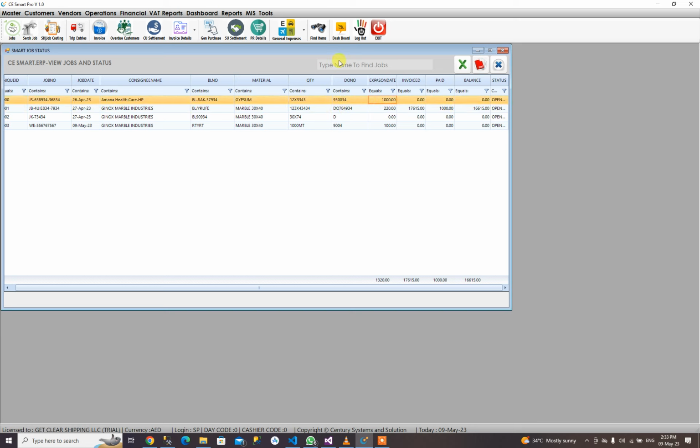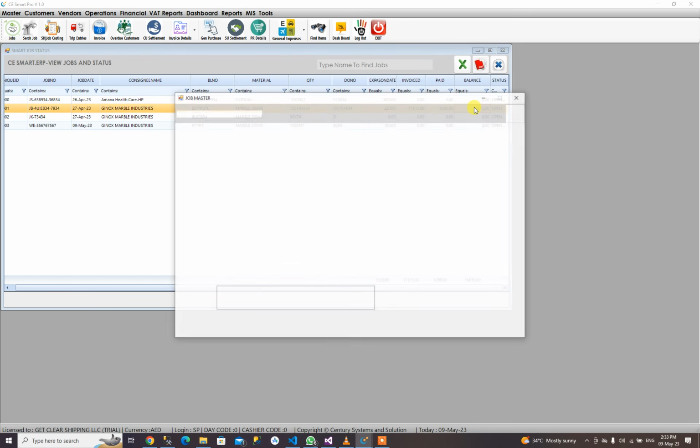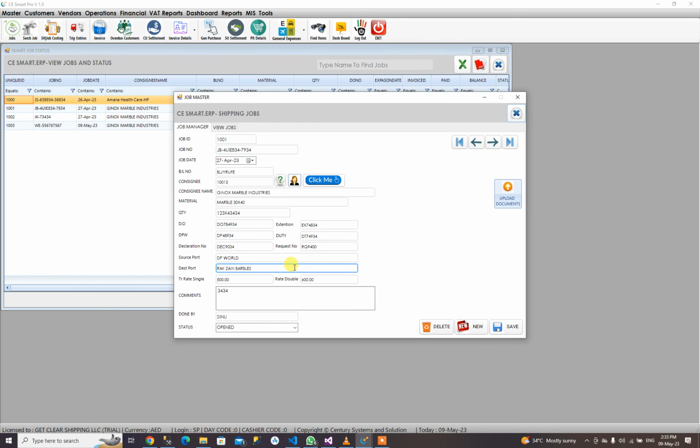So as on date till today, this much amount you spent on this job, and this much amount you invoiced already. And this much amount the customer paid, and this much is the customer balance. So in one screen you can see all your job information, the expenses as on date, and the total invoices you made for that customer, and how much the customer paid and how much balance is now from the customer. When you double click, we can see the job details here.